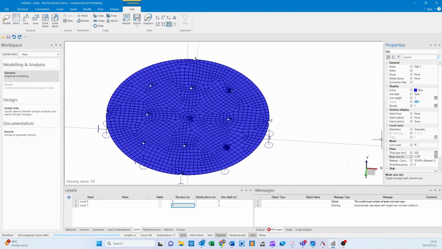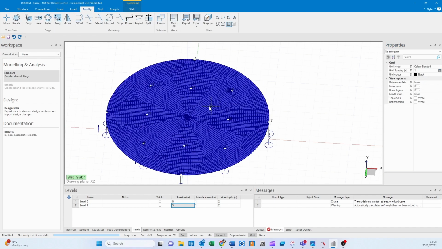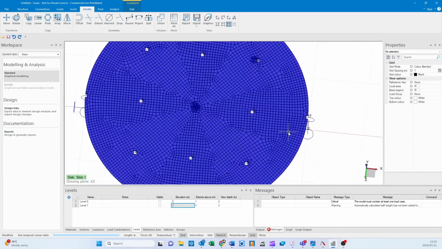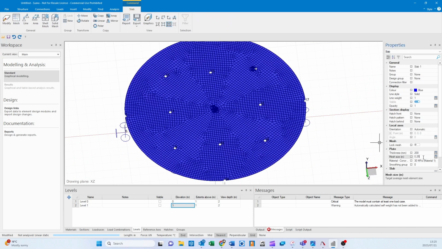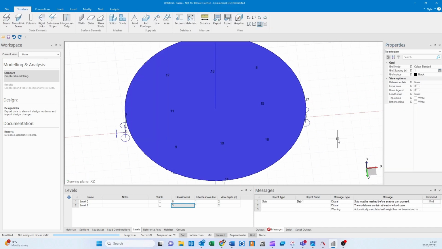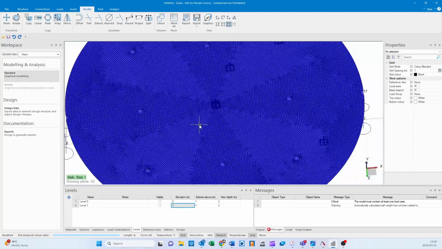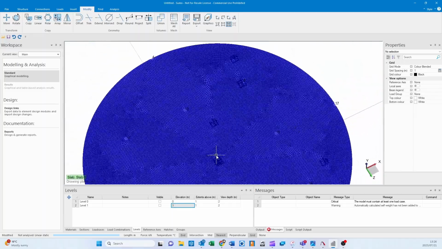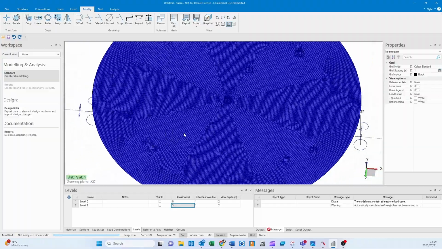Let's change the mesh size one more time, 0.25, modify, and we can actually see the effect that those mesh lines have. So I'll change it one more time to 0.1. Okay, and you can actually see where those mesh lines are running.